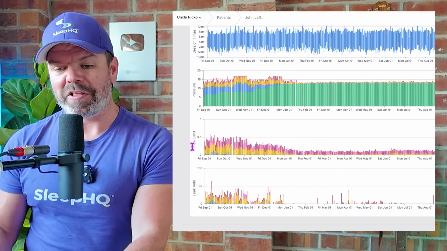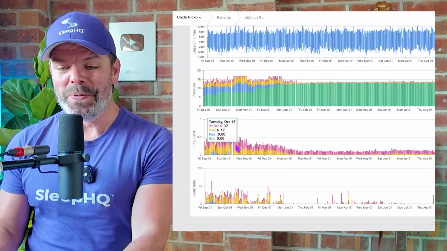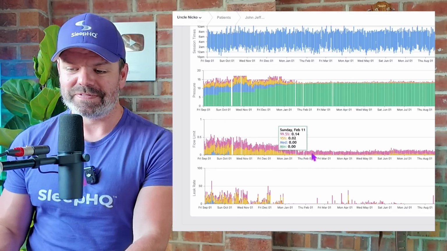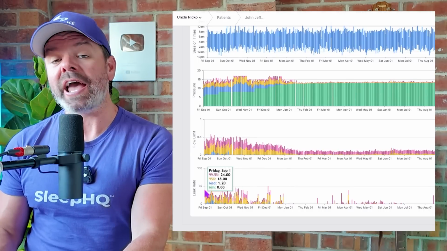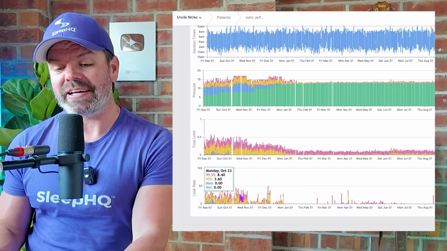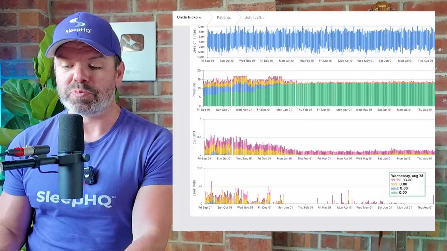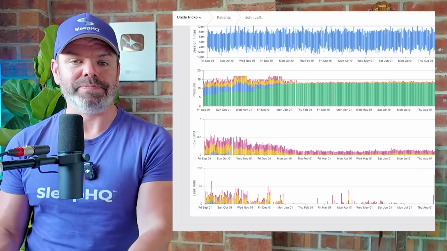We can see the airflow limitation trace. Really good. And the leak. Big change in the leak. Hey, look at that. And now it's pretty much 0, 0, 0, 0, 0. Happy days. So there you go, guys.